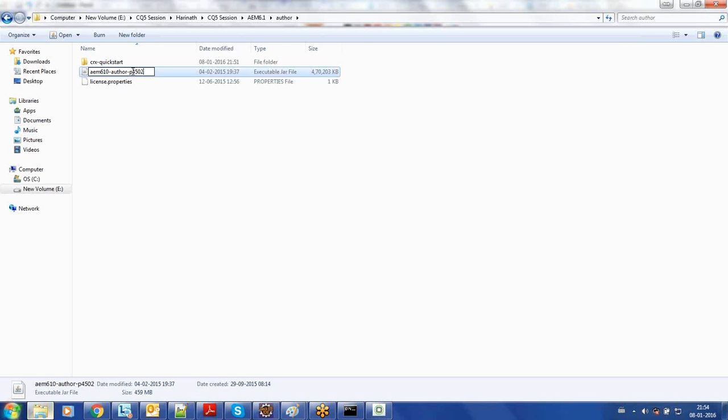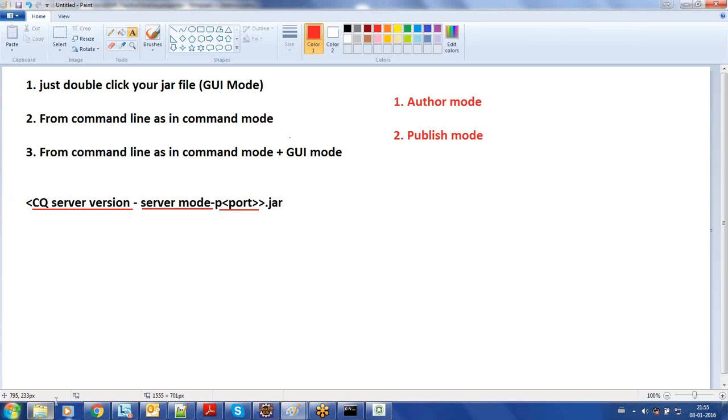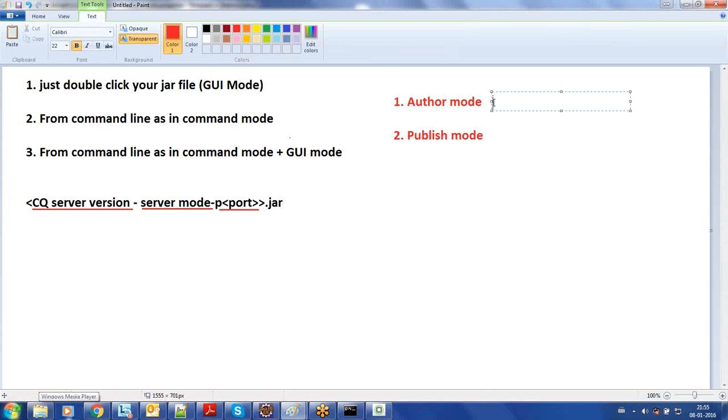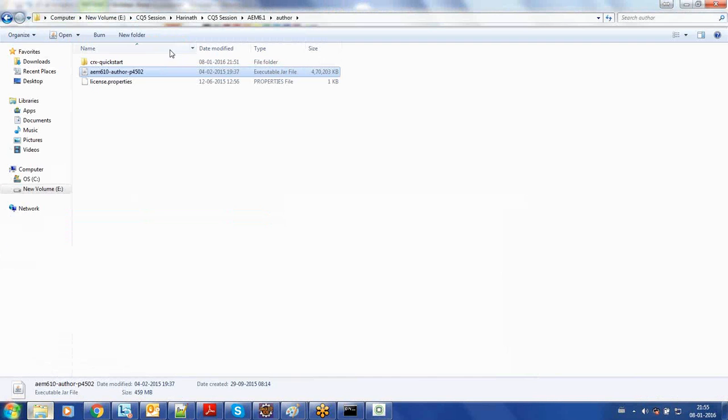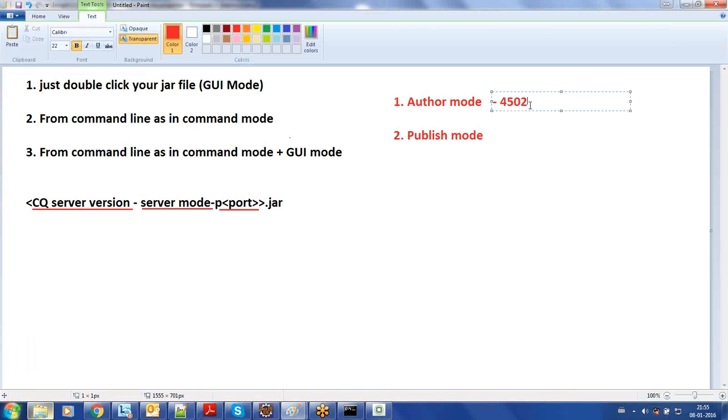That indicates a port. The default port for author is 4502. Not default means you can give anything. Before starting here, you can give your port if you want, but the convention from Adobe and widely accepted thing is that everyone uses 4502 for author by default.